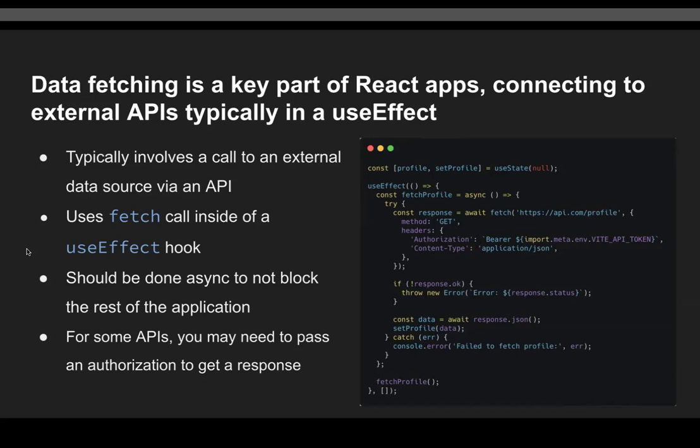As you might guess, this should be done asynchronously so it doesn't block the rest of the application. The other thing to call out is that some APIs, depending on what you use, might require some additional options, like some sort of authorization token, because they don't want some random person calling the API because of sensitive information. Or there might be other things you need to pass in, maybe some parameters for whatever you're trying to fetch, or something that you're trying to update on some data service.